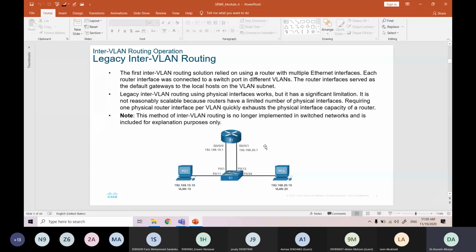Now, why do we need the routing? To allow devices on different VLANs to communicate with each other through the inter-VLAN. We are not talking about the same VLAN. So PC1 here can communicate with PC2, which is attached to a different VLAN. So in the legacy inter-VLAN, multiple interfaces are needed on the router. Every physical interface will be connected to the switch in a different VLAN. Now the router interface will serve as a default gateway on the local host on the VLAN subnet.